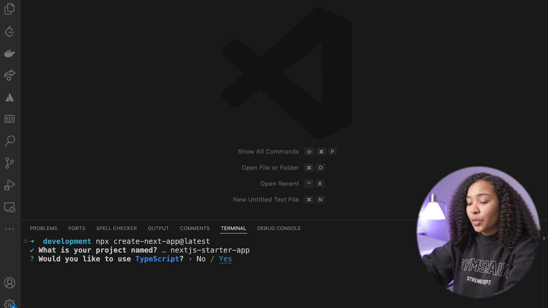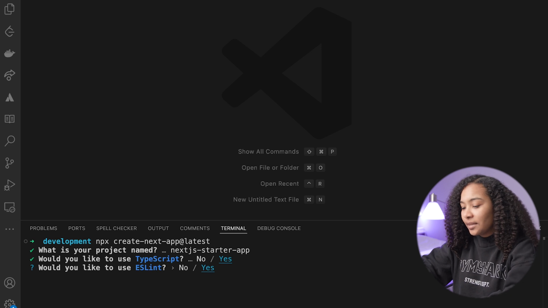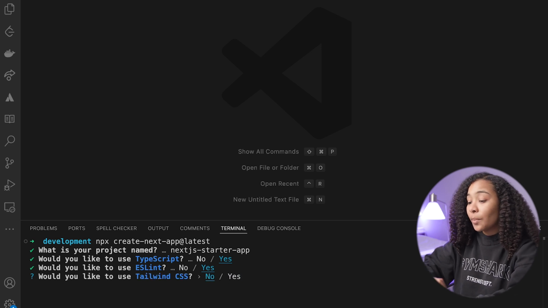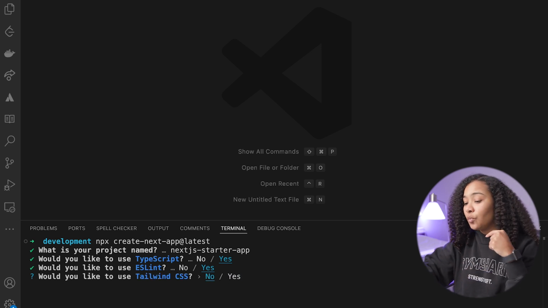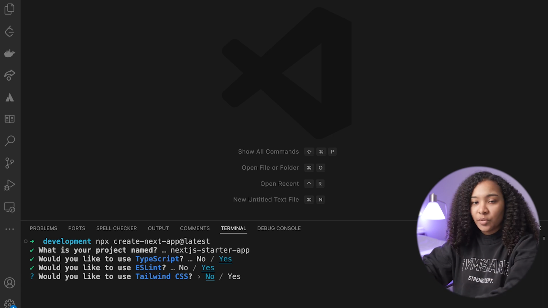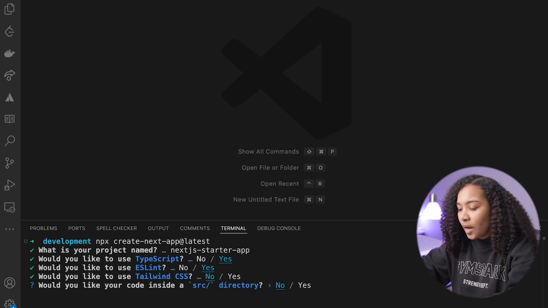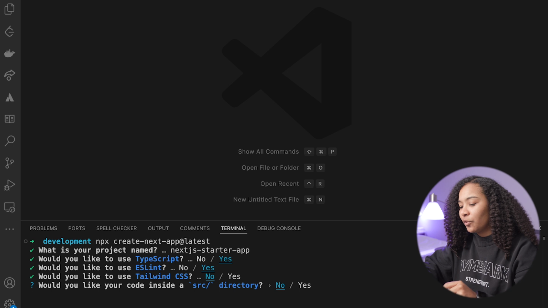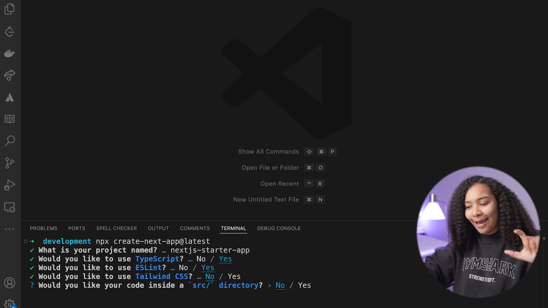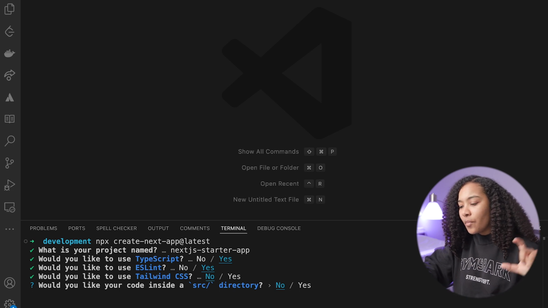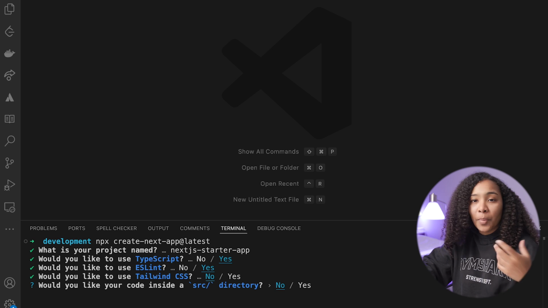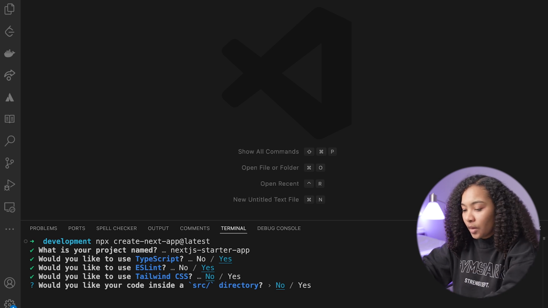Would I like to use TypeScript? Yes, I would, but you don't have to. ESLint, yes, I would. Would I like to use Tailwind? I'm going to say no, but this is good to notice. If you do want to use Tailwind, you can just say yes to that. So I'm going to say no. Would I like my code inside a source directory? This kind of comes from that Create React App style. I'm not going to do a source directory, but again, you can if you want to. I'm going to say no.